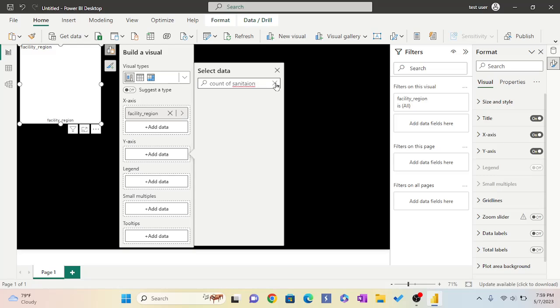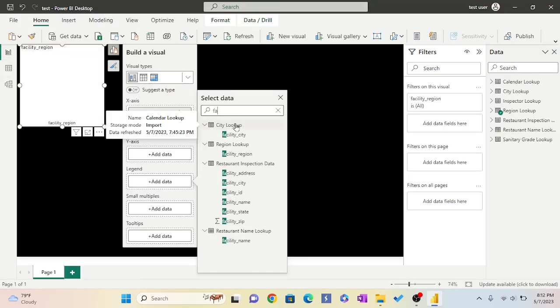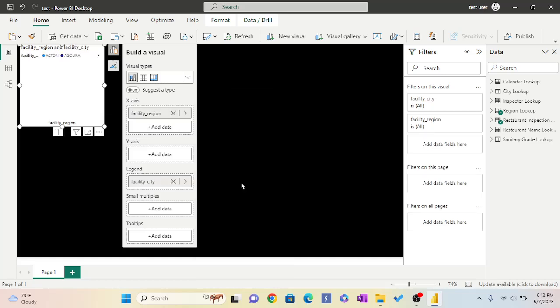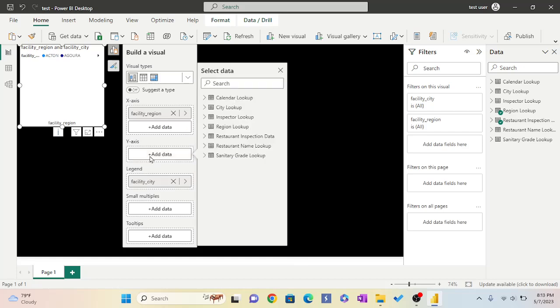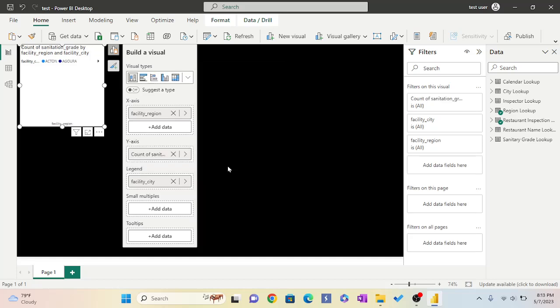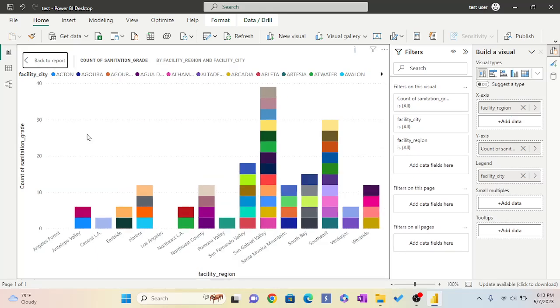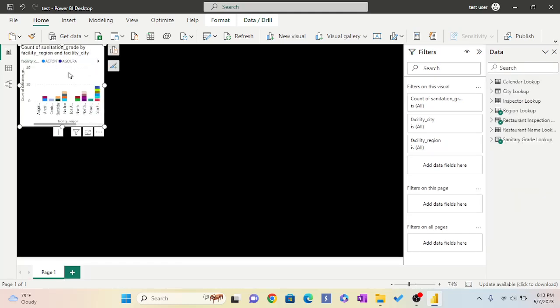Okay, I haven't yet created a measure. Facility city. And in the y-axis, we are going to add sanitation grade. So let us enlarge and see how this looks. Okay, we are going to go back and change the color.